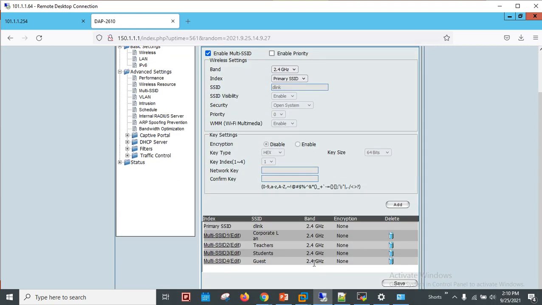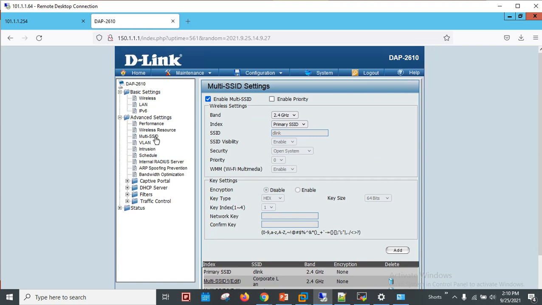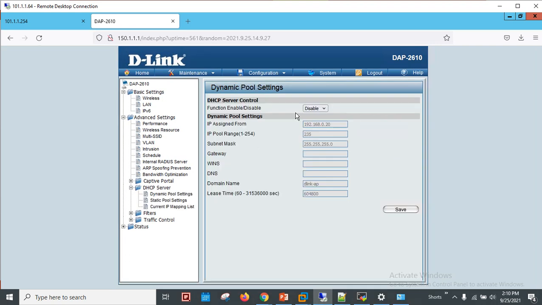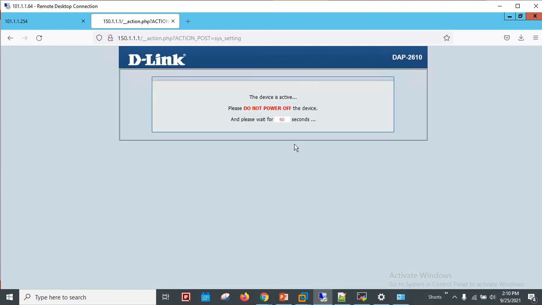We don't have to do any additional configuration. As you can see, the DHCP server on the AP is disabled, so the AP will not issue any IP address. So who will issue the IP address? The Microsoft server will issue the IP address. So I will save and activate the configuration. This will take 60 seconds, and I will come back in a while.